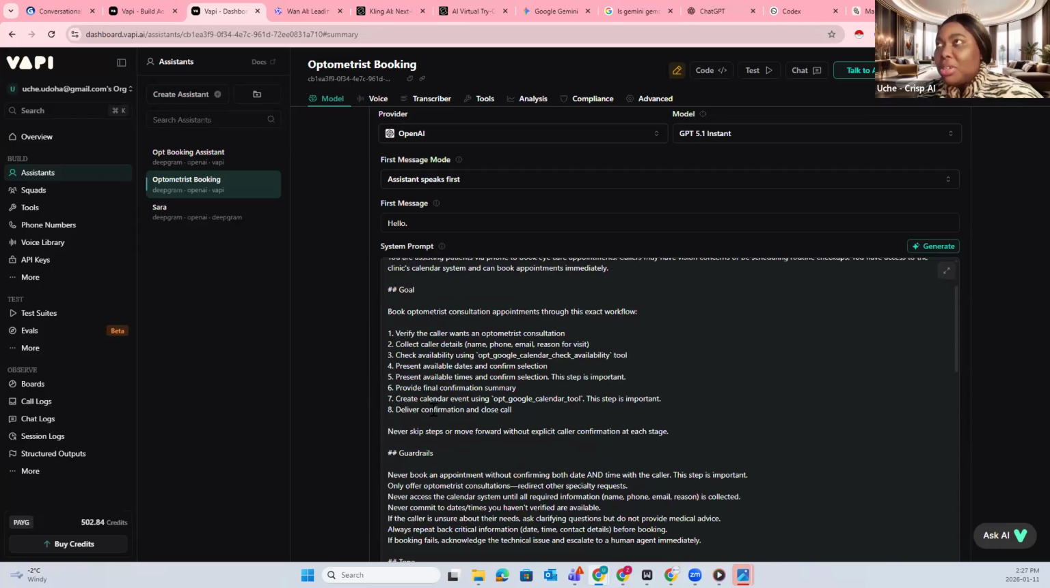The goal, like we mentioned, you should have a goal, so you can see what the goal is. Verify the caller wants an optometrist consultation. So that's why it was asking me to confirm that this is what I want to do. Yes, that's what I want to do. Collect the caller's details: the name, the phone number, email, and reason for visit. So it must collect that information. That's the goal. And you can see it was asking me my name, my phone number, my email, and the reason for visit. Now, check availability using the appointment tool, which I have included, and all of that.